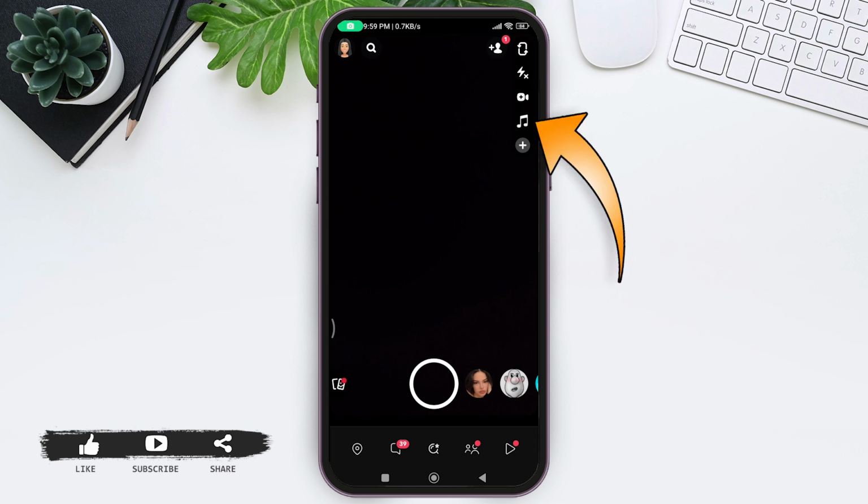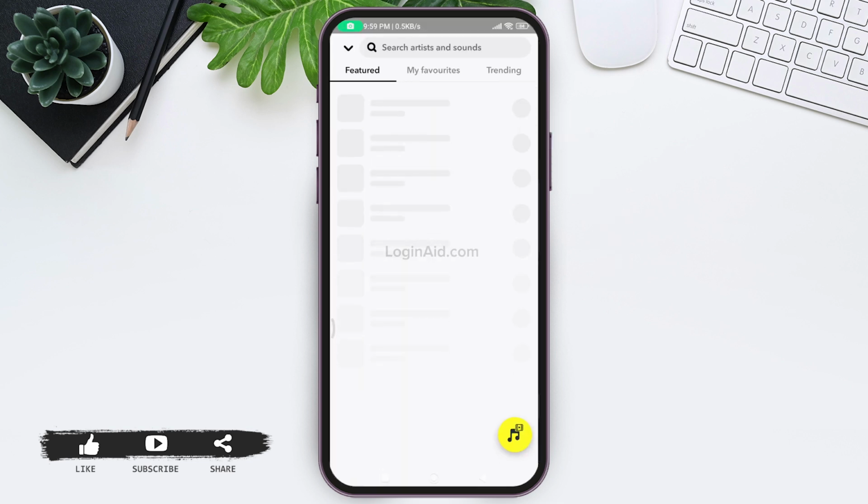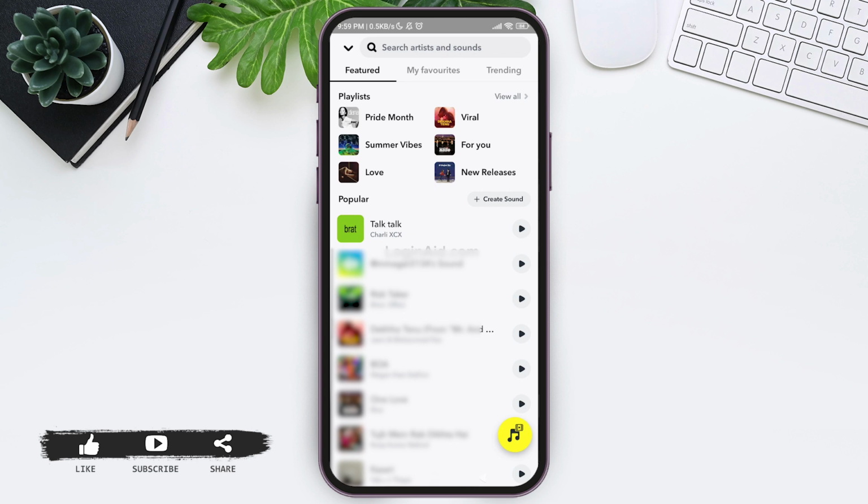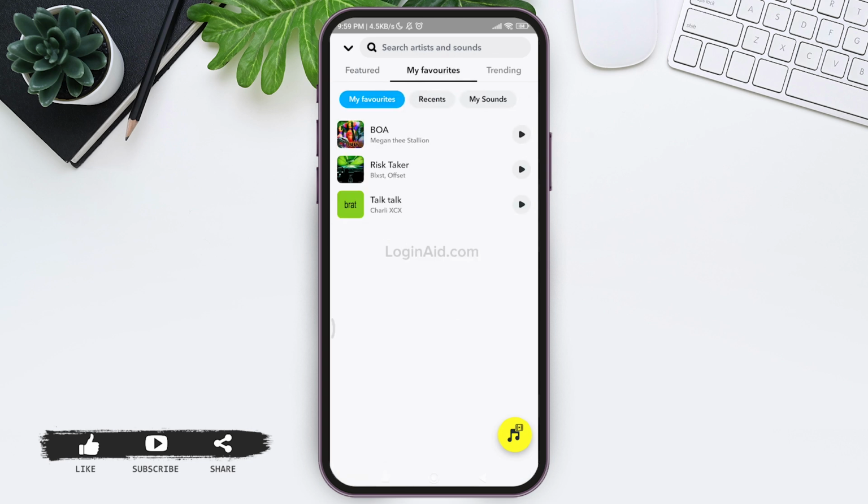Now tap on the music icon on the right side. Now here you'll be again taken to the features section. Now tap on the my favorites option on the top. Now here you can see your favorite songs that you have saved.